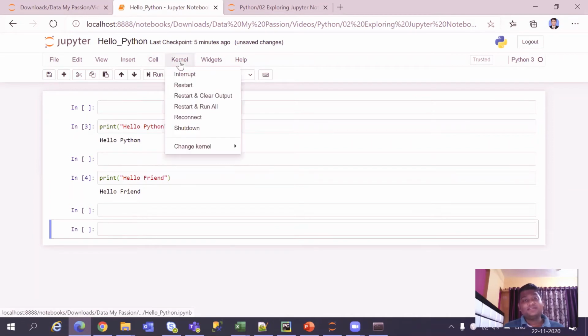Then there is a very important part called kernel. Here you can do the interrupt. Whenever you start coding Python here in Jupyter Notebook, many times you will see that if you have a long-running code, or you are doing very huge data processing, your kernel might get stuck. In that case, you can interrupt your kernel. In between, you can stop the execution, and the shortcut is also given, Control C.